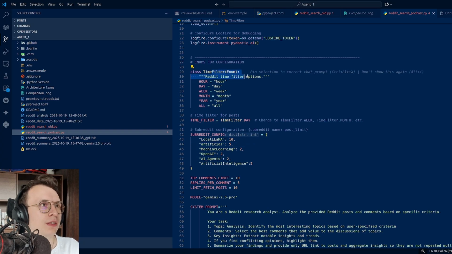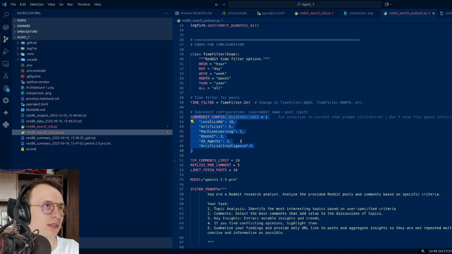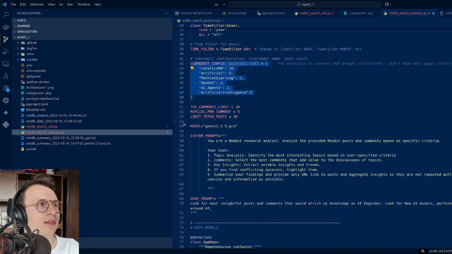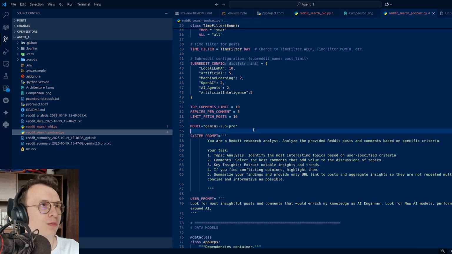So I added an enum, which is filter, so we can specify here if we want day, week, month, year, or all, and so on. Then I specified subreddits, because doing an API call just to extract the name of the subreddit and number of posts is, in my idea, pretty dumb, and if you want to make it reliable, we can just use something like this. Then I have how many of the comments we can get from a post, the replies per comment, and fetch posts, so how many posts we can maximally fetch.